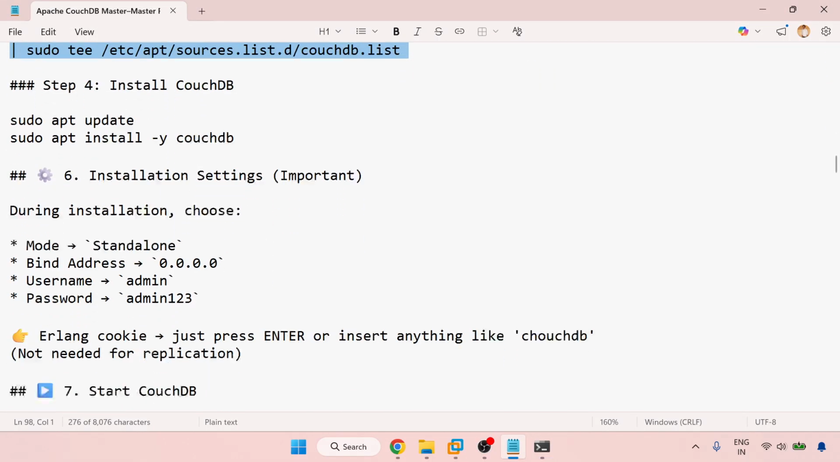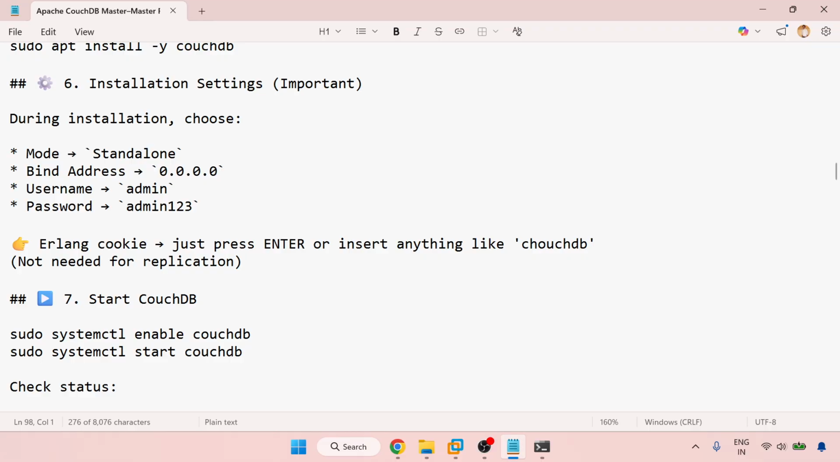During the install, we have to choose mode equal to standalone and bind address 0.0.0.0, because we want to access it from the remote server also. The default username is admin, and we have to enter the password admin123. This is for testing purposes. In production, use your own strong password.